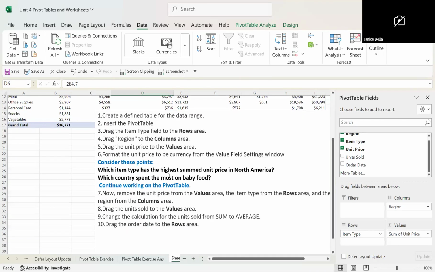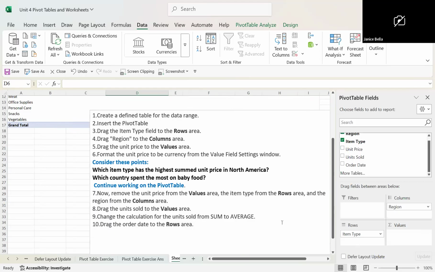It's the next thing we've got. Remove the unit price from the values area. So we're coming down here. Just click on it. Hold your left mouse button down. Drag it away. There it is. See the red X? Release. Now that's gone.